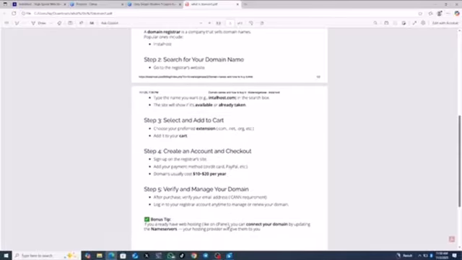So step 5 is to verify and manage your domain name. After purchasing your domain name, you need to verify your email address. Log into your registrar account anytime to manage or renew your domain. That's it. And they have a bonus tip right under this.